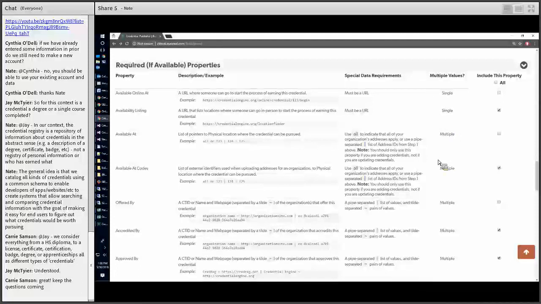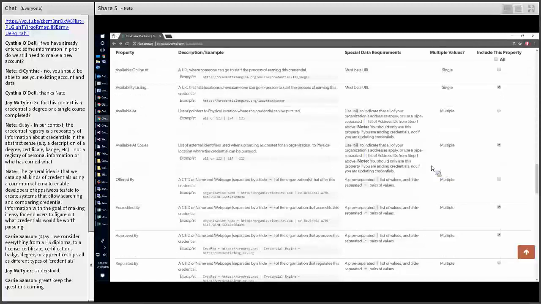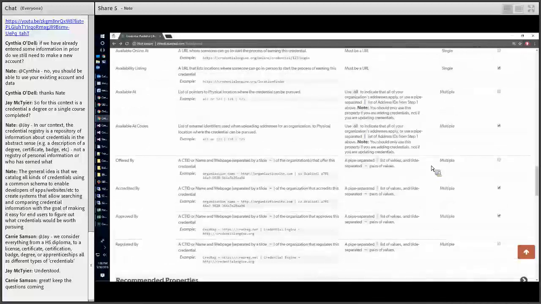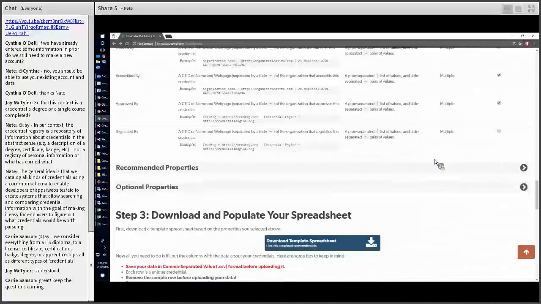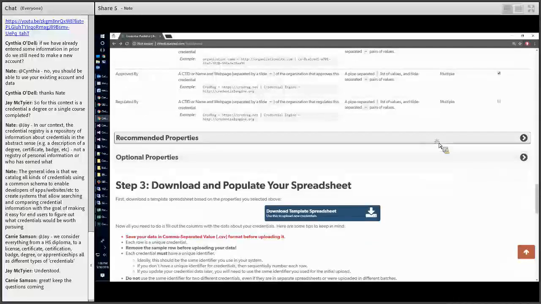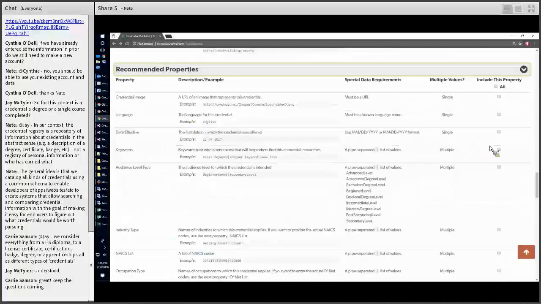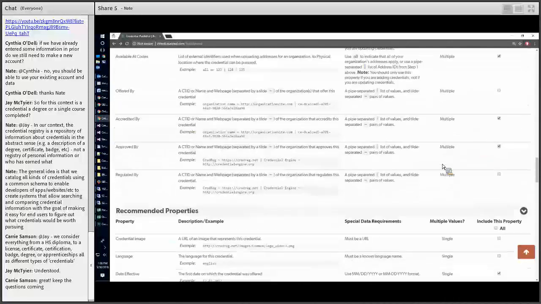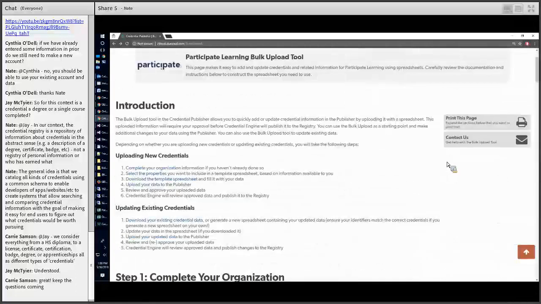So you can check mark things that you want to include, but then you could change your mind and say, well, I want to add 3 more things, and then just download another template because it's going to pre-populate it. The columns are going to be everything you selected, and then you're going to see that there's a sample. Also, depending on what you check marked here, if Nate were to go back up to the top of the page and print it, it would print out based on what you picked.